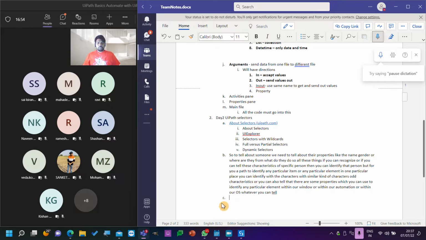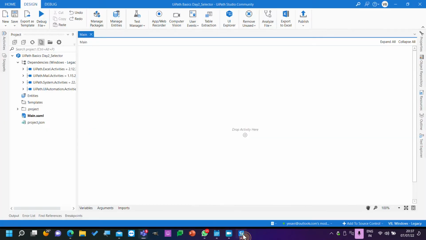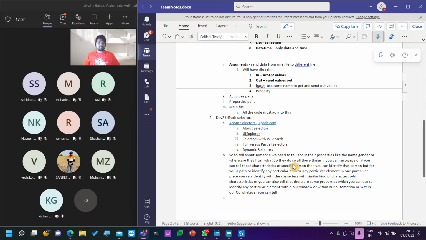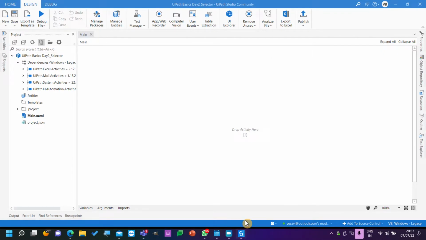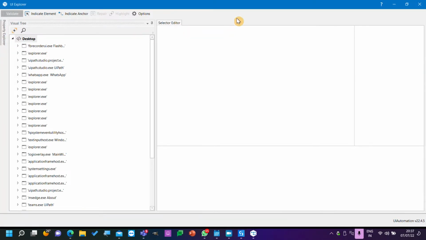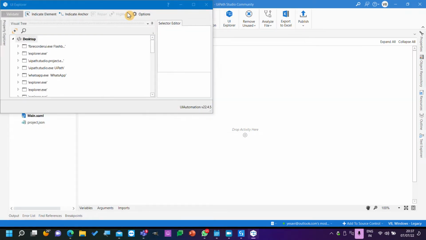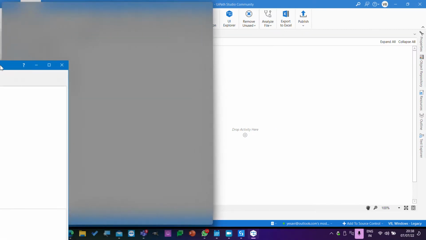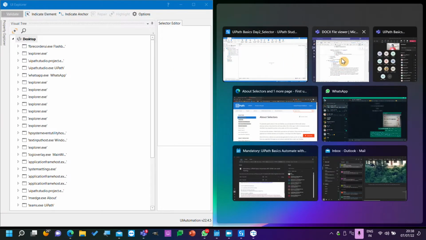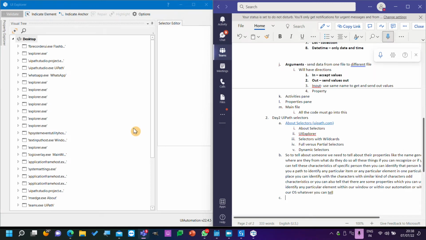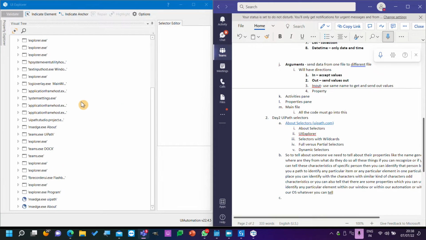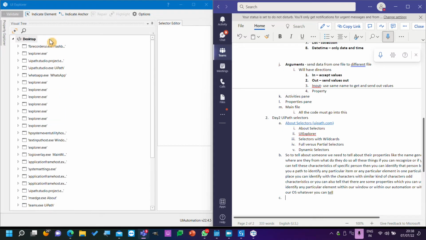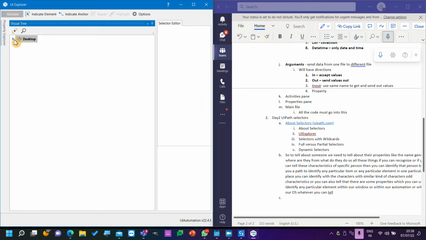Now, to represent or show UiPath selectors, the main thing that we are going to use is UI Explorer. So go to UiPath and click on UI Explorer, and this is what you will see. Okay, and let's check. On the left, this is basically a tree. This is a desktop, and a desktop has a tree.